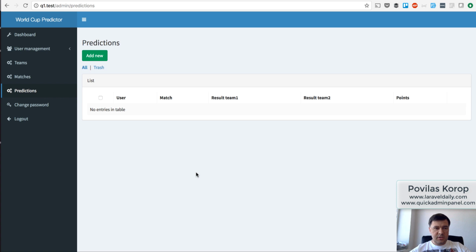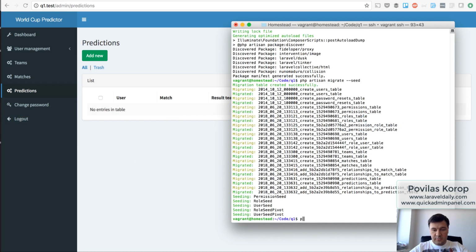In real projects, it will be a little different, so predictions will not be a separate menu item, or maybe we'll leave it, but not for users, for admins as well. So let's manage teams, but for that we need the seeds of the team, right? There are 32 teams in the World Cup, so let's seed teams and matches. And for that, I will show you how it's done.